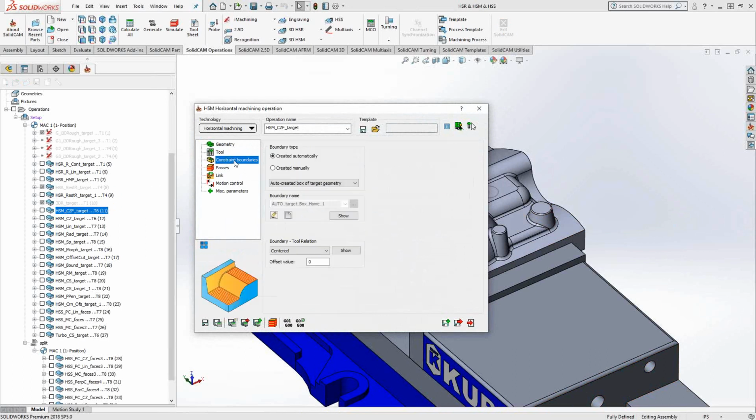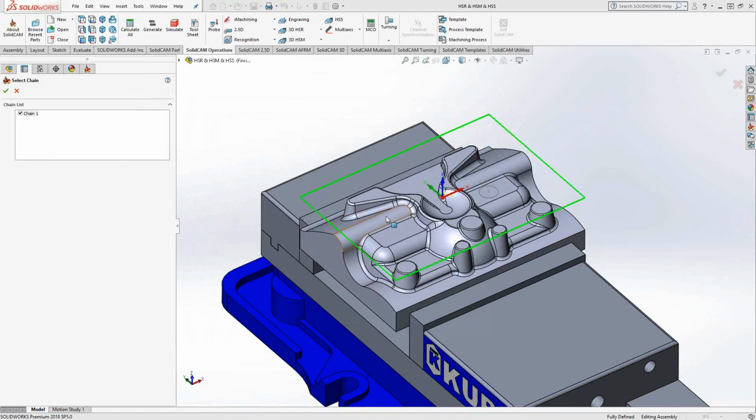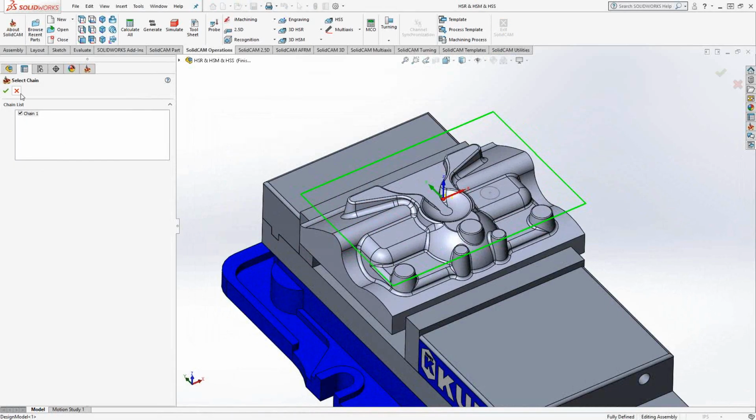Constraint boundaries, similar to what we saw in videos 9, 10, and 13: you choose a sketch or an edge of your solid to represent the area that you want to machine. In this case, I'm doing the entire part, so I'm letting it choose automatically for me, and that is just that green rectangle there, the entire part.